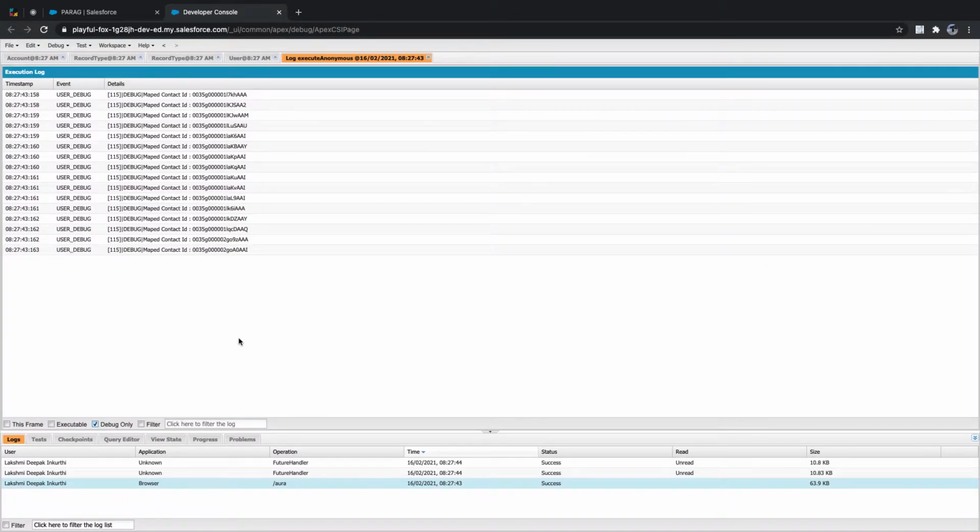Debug only. So there are too many contacts we are getting. There are too many contacts, isn't it? One, two. Out of this, we need to pick up only those contacts that are related to us. We need to pick up those contacts that are related to us, isn't it? Right or wrong?